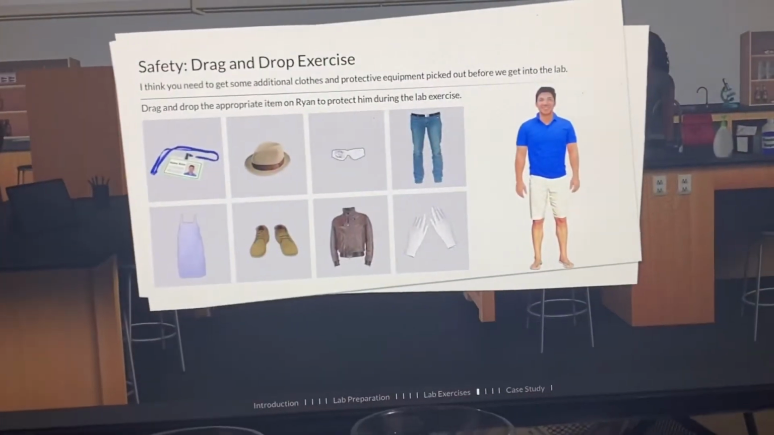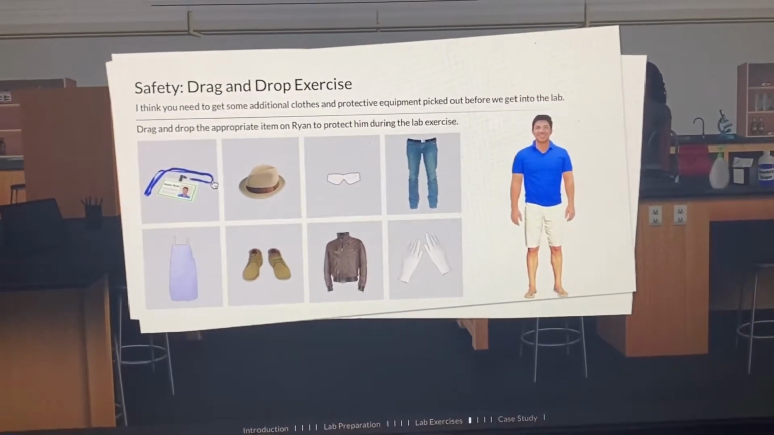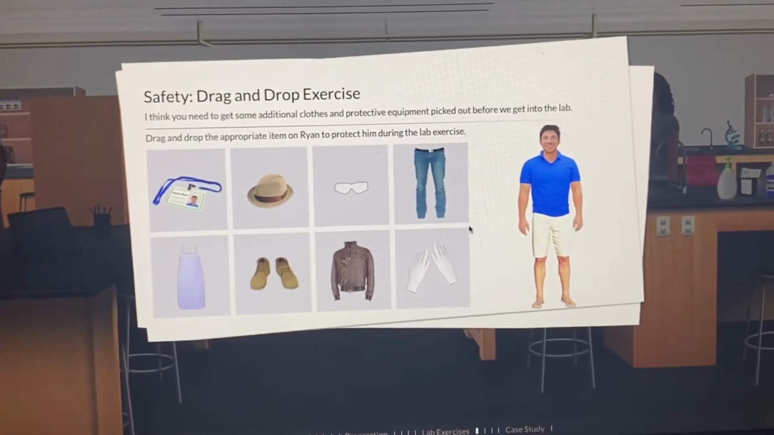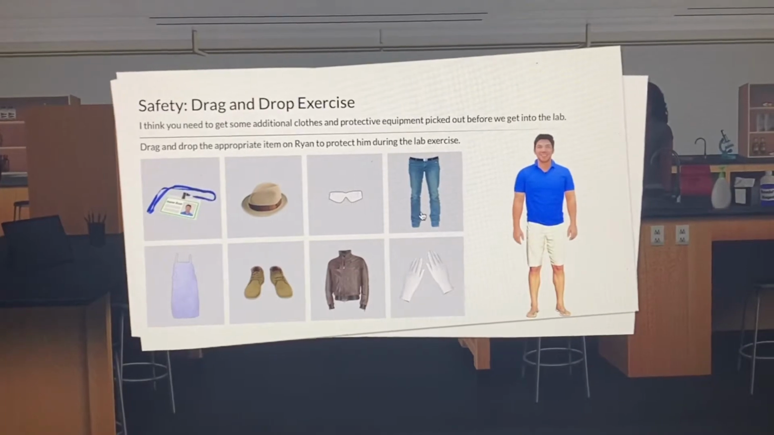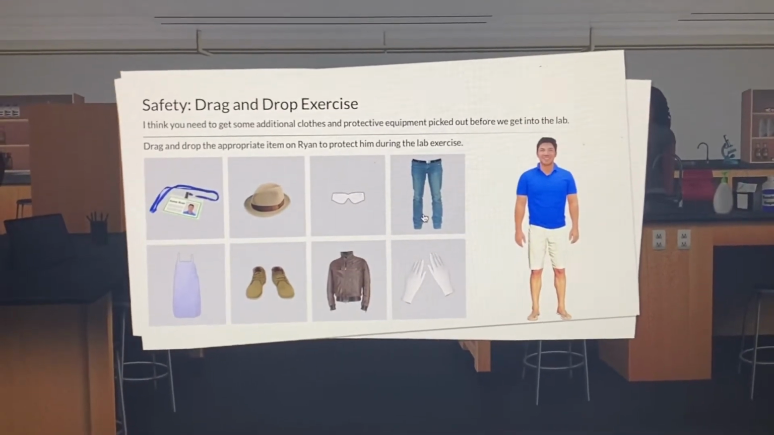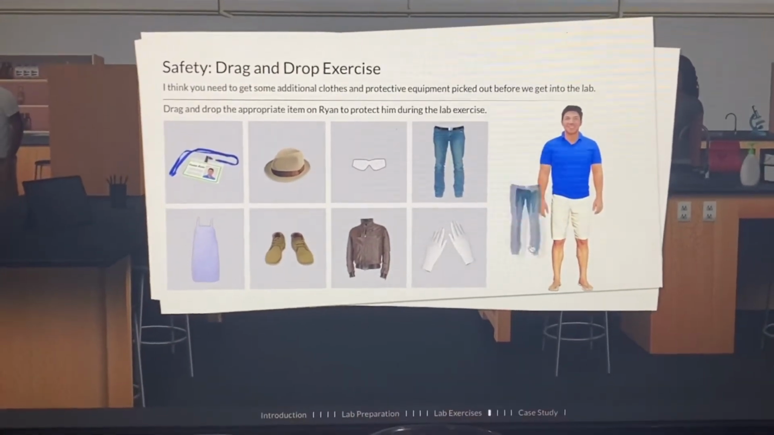For a quick check, attempt this activity. I think you need to get some additional clothes and protective equipment picked out before we get into the lab. Drag and drop the appropriate item on Ryan to protect him during the lab exercise.